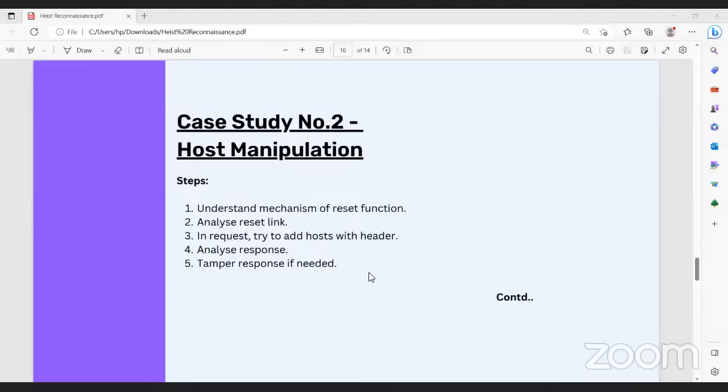Okay, so sorry guys, my connection got lost for about a minute. We are nearly at the end of the session. So this was the case of host manipulation that we have learned.